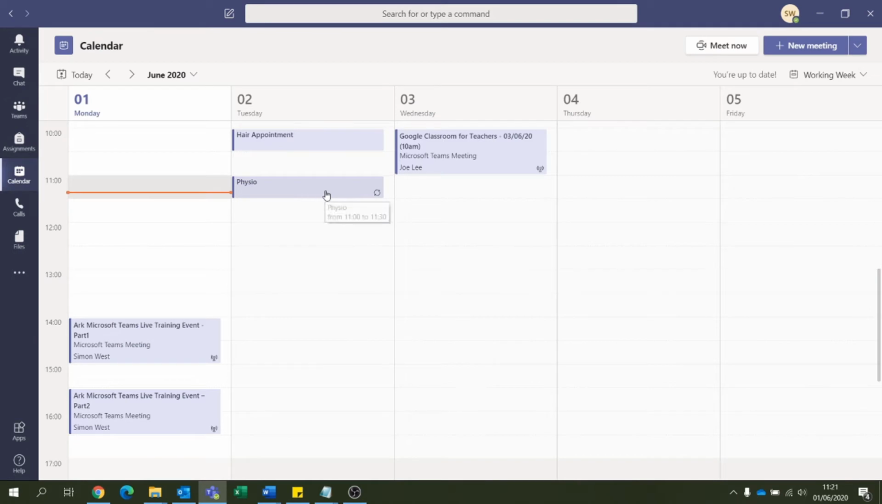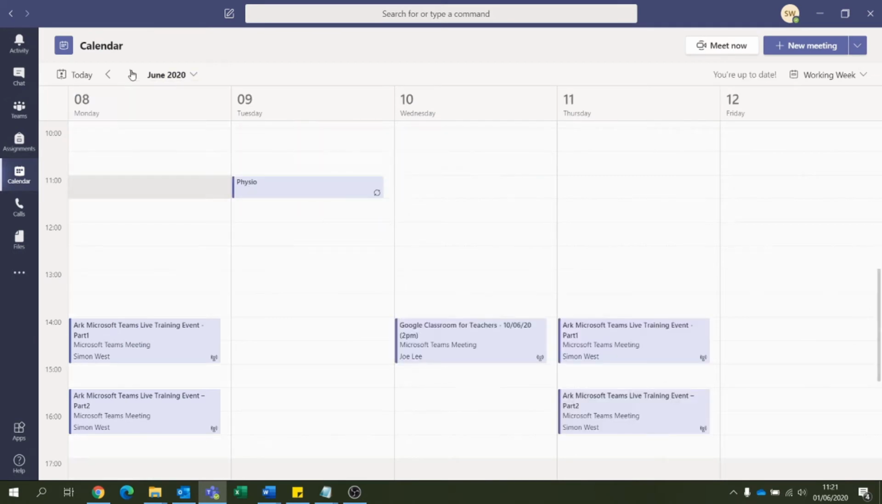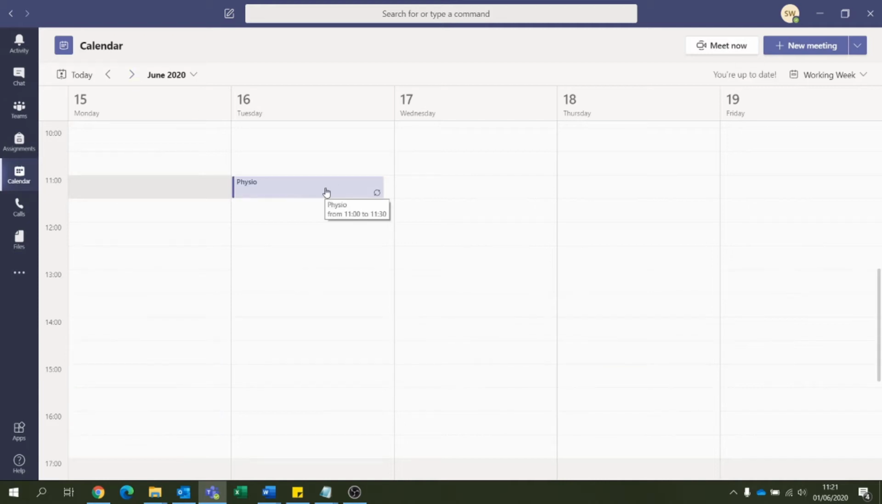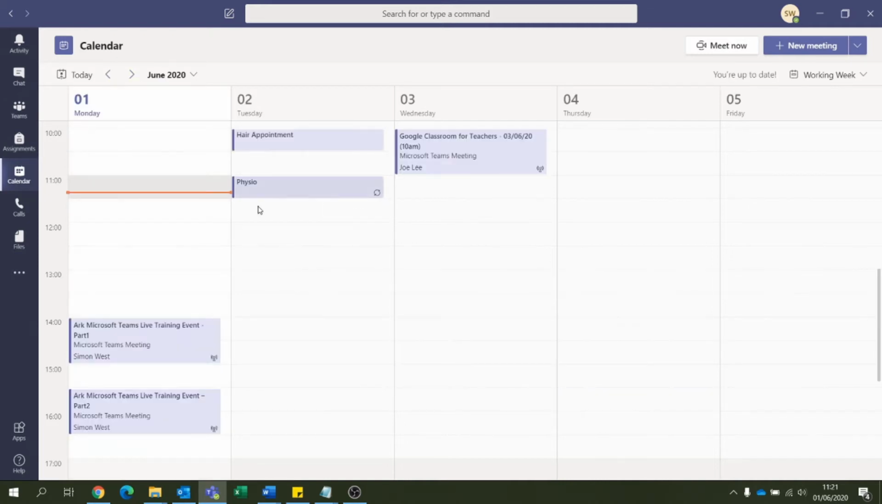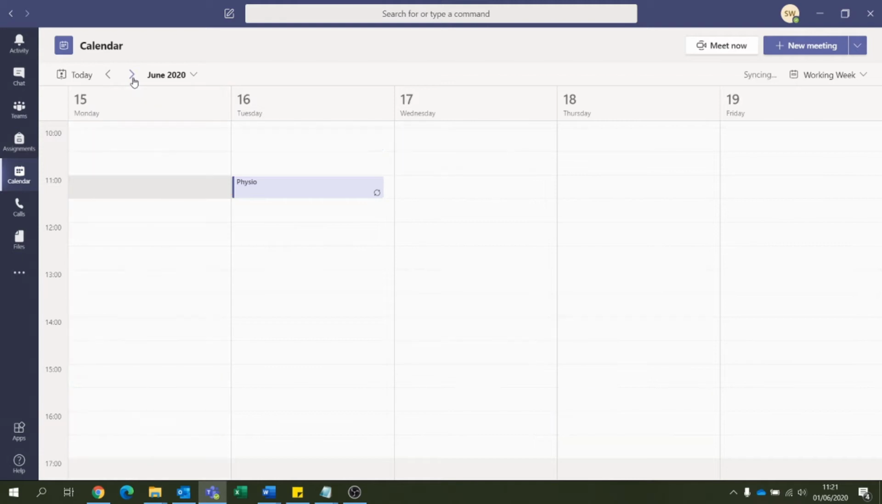So here we go. Here's my physio appointment. And if I click next week, here's my physio appointment. And if I click the week after, here's my physio appointment. So I get a nice physio appointment every week up until July the 30th. So here's the last physio appointment. If I click next, there's no more physio. Okay.